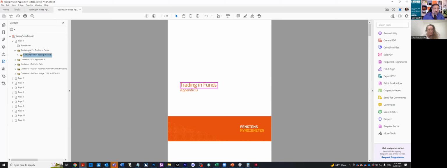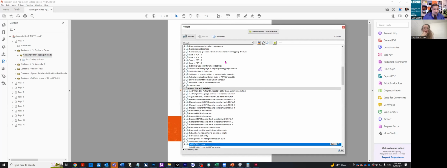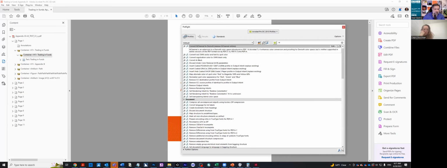Anyway, if I were to download the other one, there were those bunch of extra containers in there. So I'll go and check, compare them. Yeah. So now I'm going to go in and do Control-Shift-X, which opens up Preflight. And then I'm going to go in and do repair.